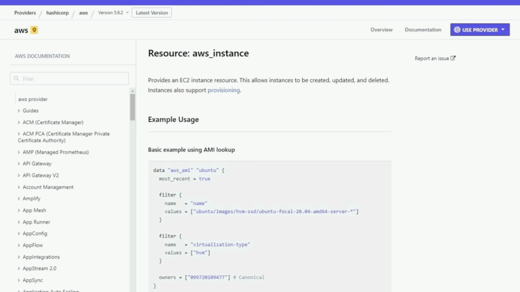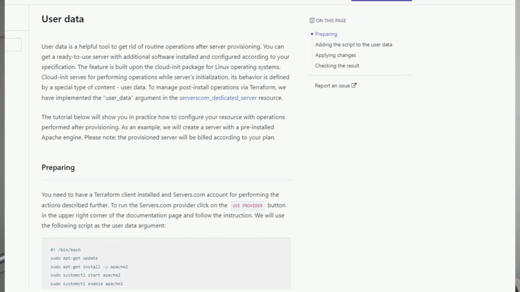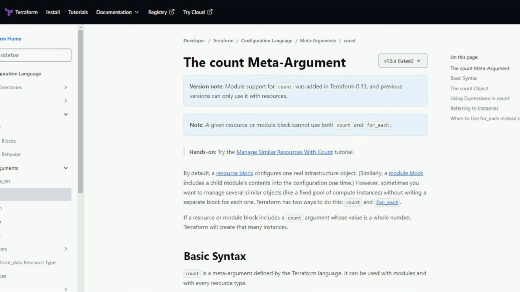I am not done yet because after this, I would be walking you through the Terraform official registry documentation, where we will see AWS Instance documentation, AWS Security Group documentation, AWS user data Terraform documentation, Terraform variable mapping documentation, and Terraform count function documentation.